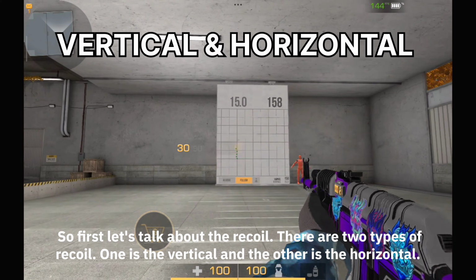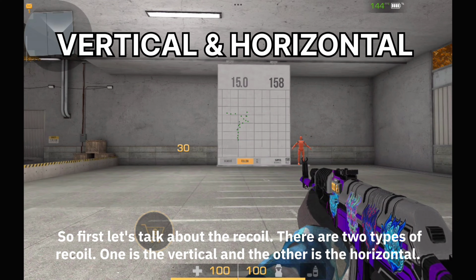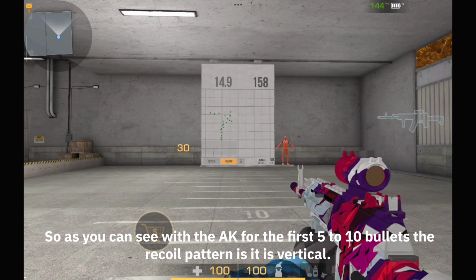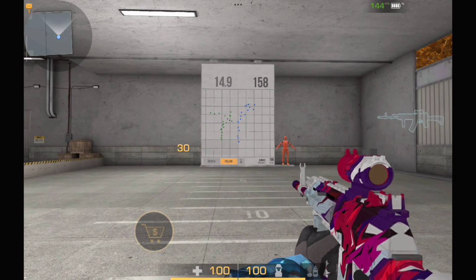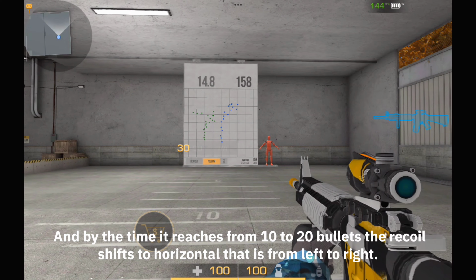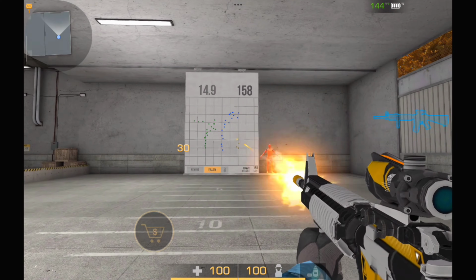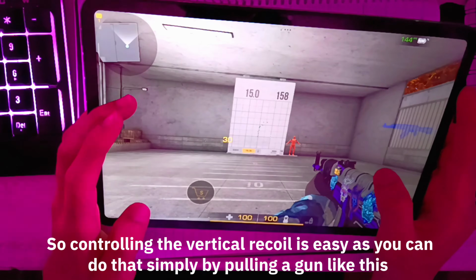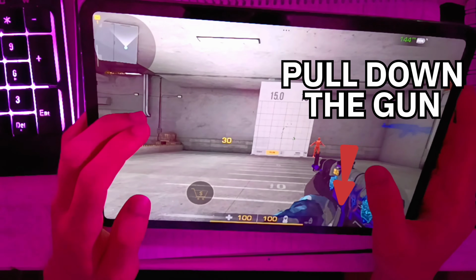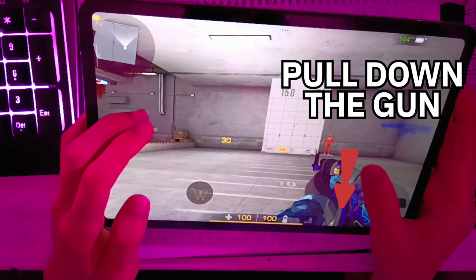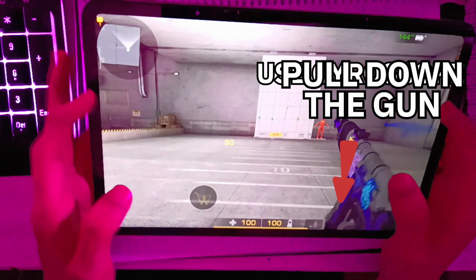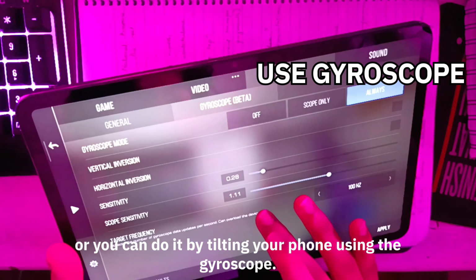There are two types of recoil. One is the vertical and the other is the horizontal. So as you can see with the AK, for the first 5 to 10 bullets, the recoil pattern is vertical, and by the time it reaches from 10 to 20 bullets, the recoil shifts to horizontal, that is from left to right. So controlling the vertical recoil is easy, as you can do that simply by pulling your gun like this. Or you can do it by tilting your phone using the gyroscope.